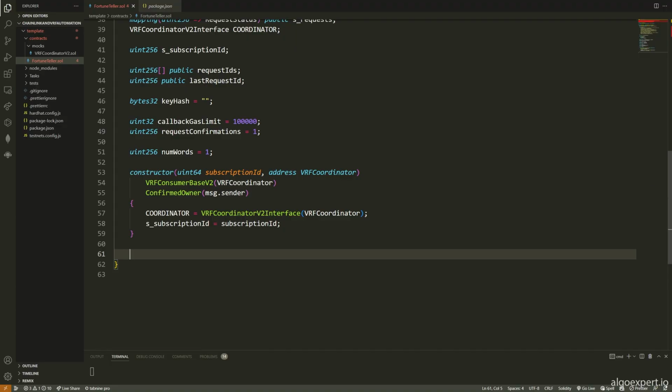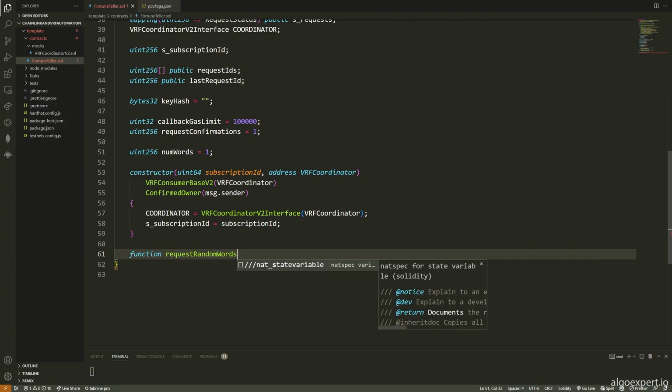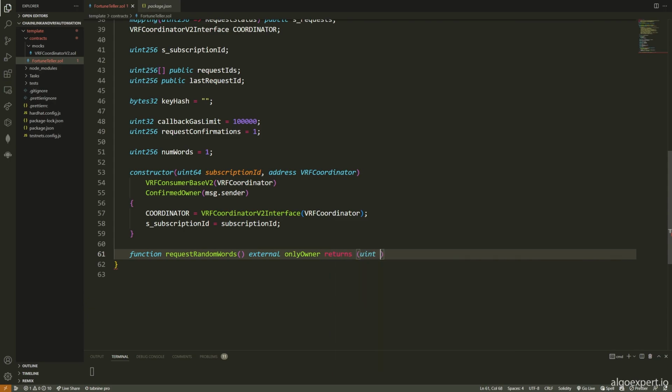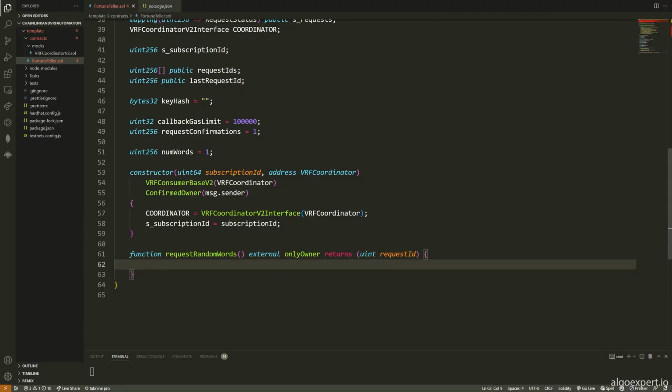So we're going to have a function, and I'll write it now, and it's going to be request random words. Okay, this is going to be external. Only the owner can call this, and this is going to return a uint of request ID. All right, so what we're going to do is we're going to call this function. When we call this function, we're going to use this coordinator contract, which is essentially our way of communicating with Chainlink to request random words. There's a few things we need to pass when we do this, which we'll talk about in a minute.